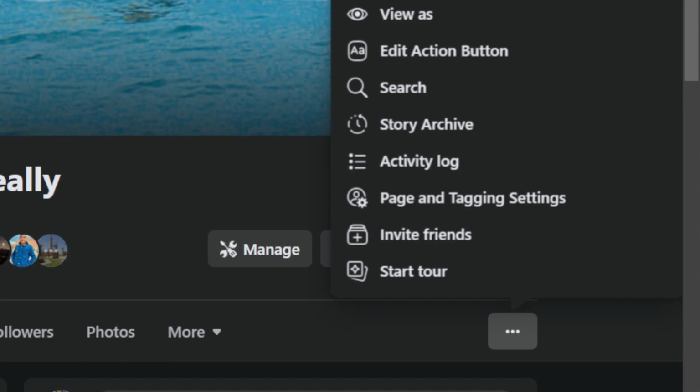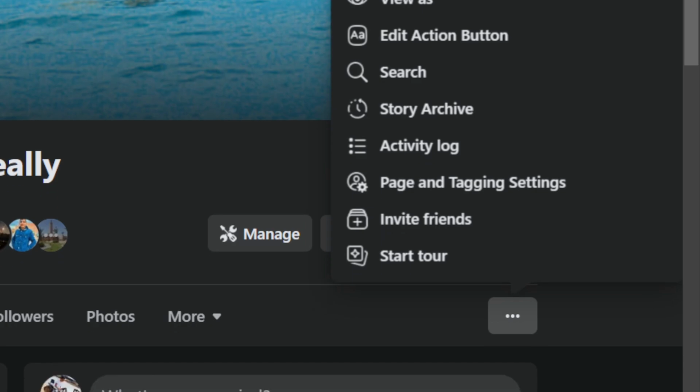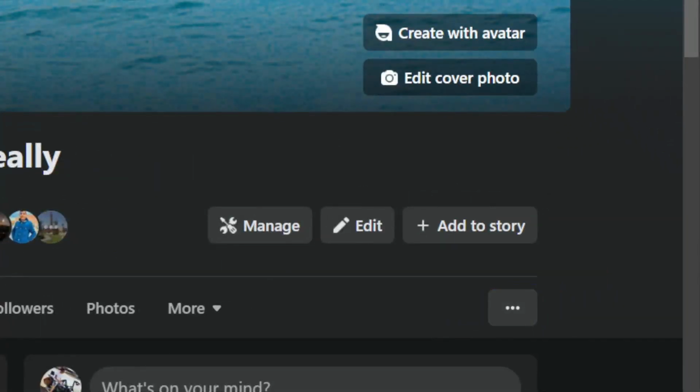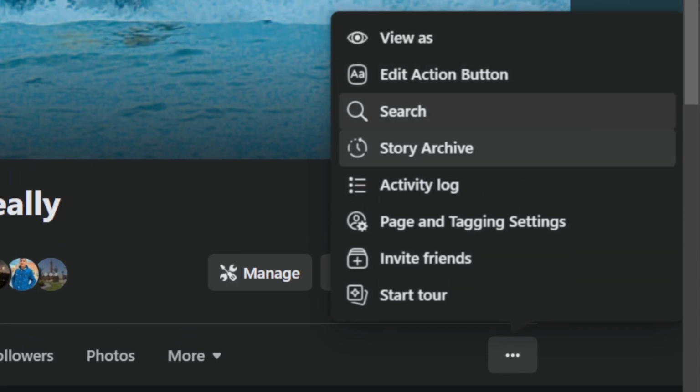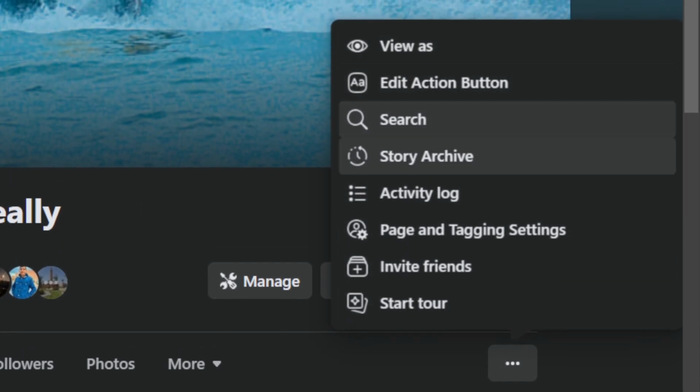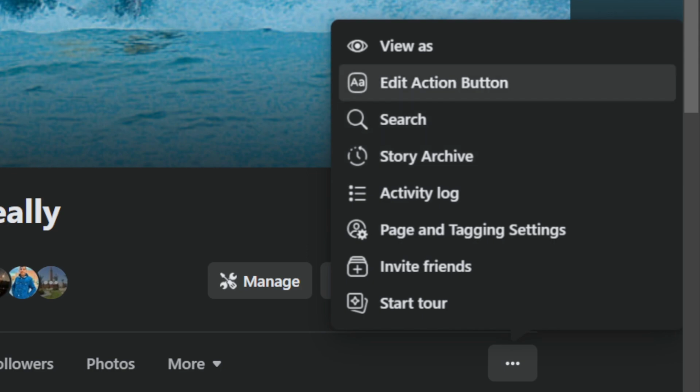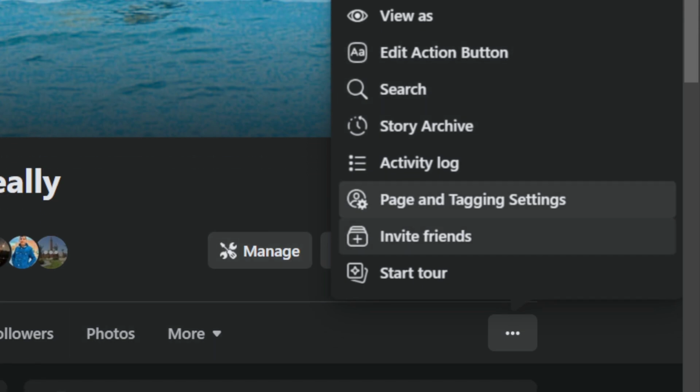Okay, I'm going to be showing you guys two ways on how you can switch back to the classic Facebook page. Now this is the first way: you need to click on these three little dots and see if you can see here "switch to classic." If you can see something that says switch, click on it.